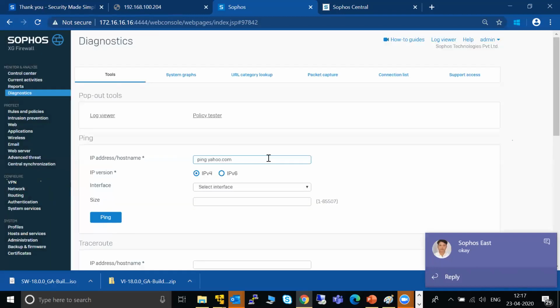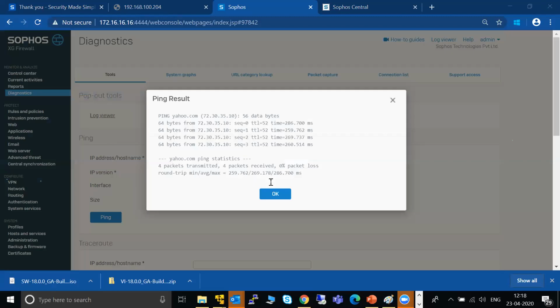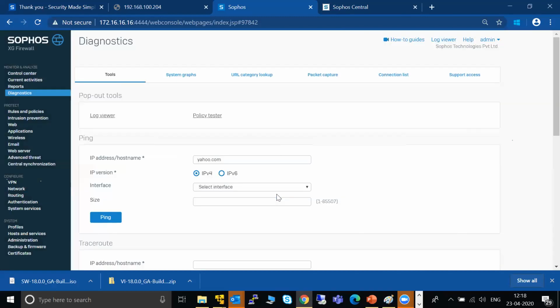I don't have to write anything, just say ping. It is pinging, so my firewall is actually connected to the internet, and as it is already provided the security and all. You can see here it is the administration page.